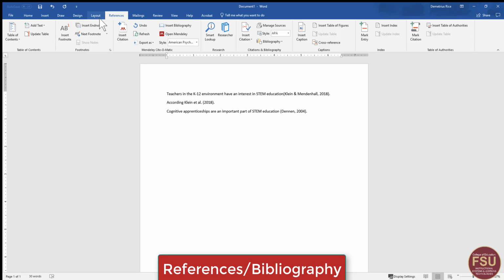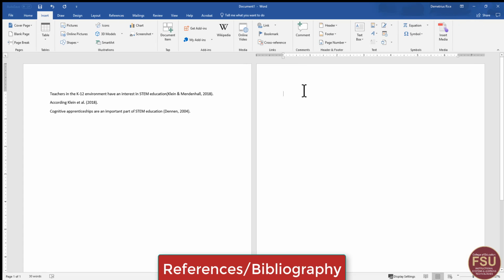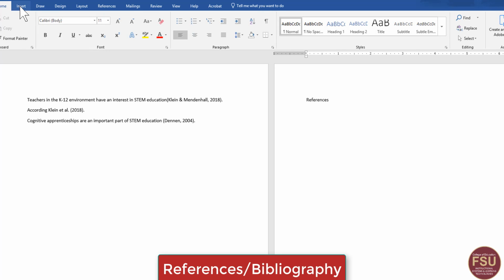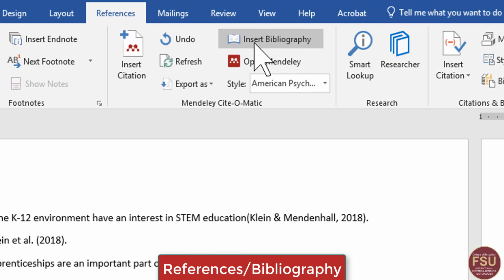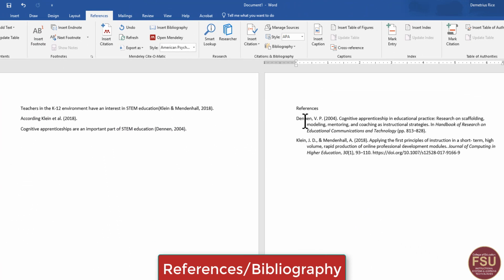The easiest way to approach it is to start a new page. And you only have to do this the first time. Once you start the new page and you title it references, then you go back to your reference tab here and you click the insert bibliography tab, and based on the sources that you have cited, it will insert the references for them here.